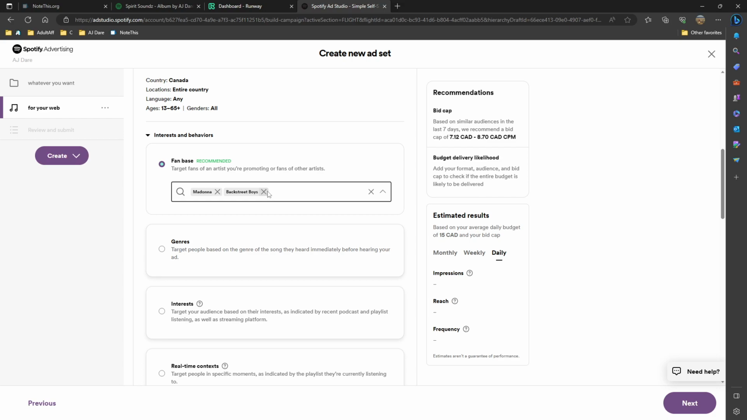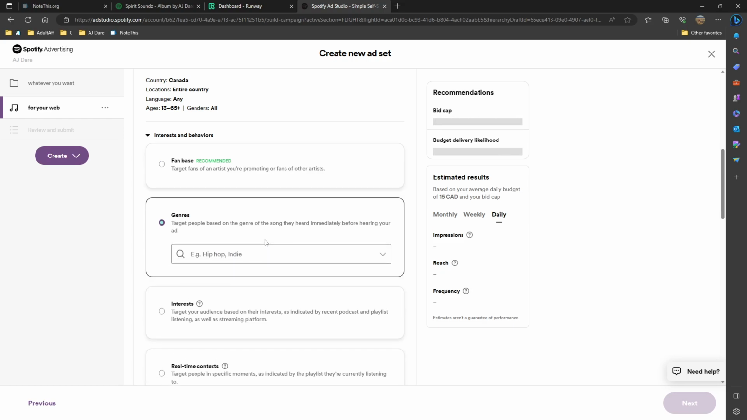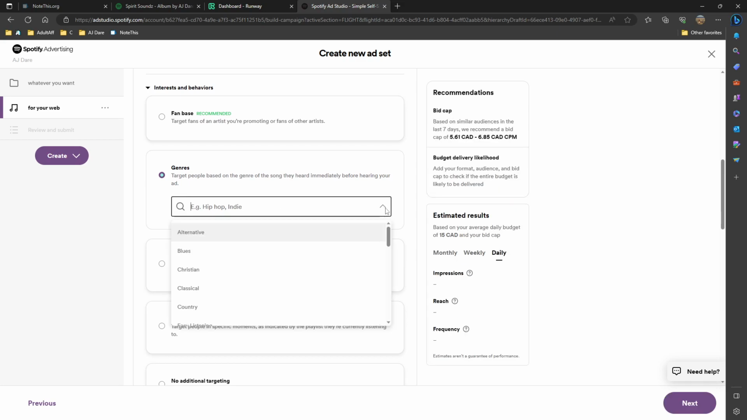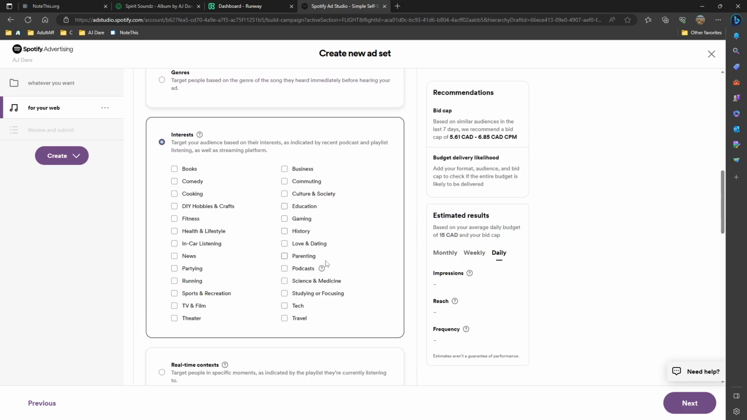Now, you will need to make sure that your audience size is of decent enough size, that it's not a really tiny audience, or this might have trouble running. But Madonna, Backstreet Boys, whatever, those are big audiences. You could also target by genre. They have several genres to choose from if that's appropriate for your type of music. You could target by interest if that makes you happy.